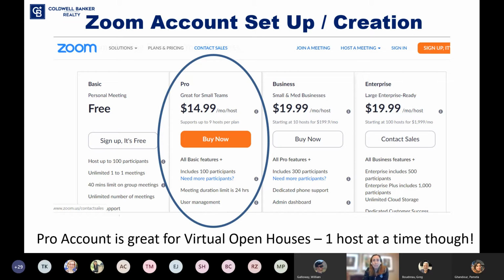The reason not to do free is it's only up to 40 minutes if you have more than one-to-one people on the call. So if it's more than 2 people, that third person will then cap it at 40 minutes, and you don't want to have to keep starting another meeting or get that warning. So that's just something to be aware of when you're looking at the free versus the pro. So if you want to go to the next slide, that'd be great. Thank you.